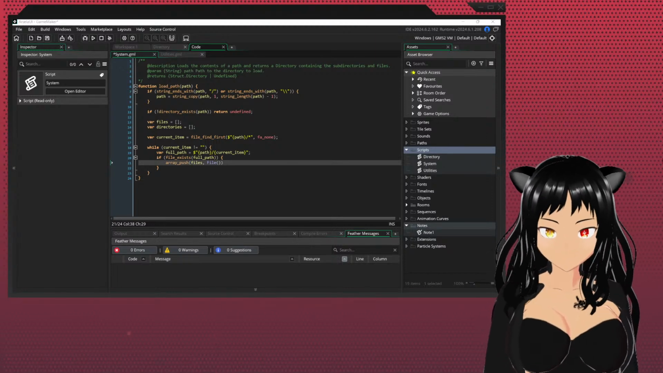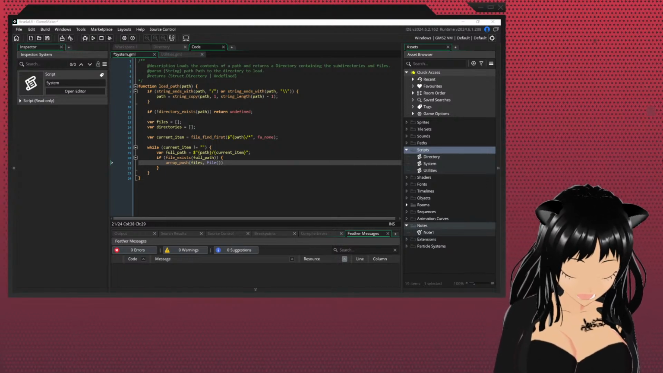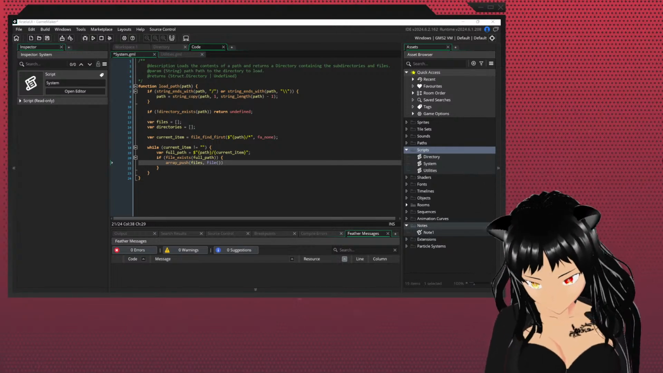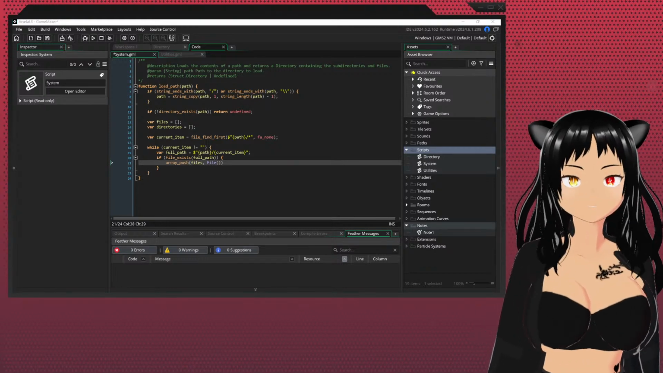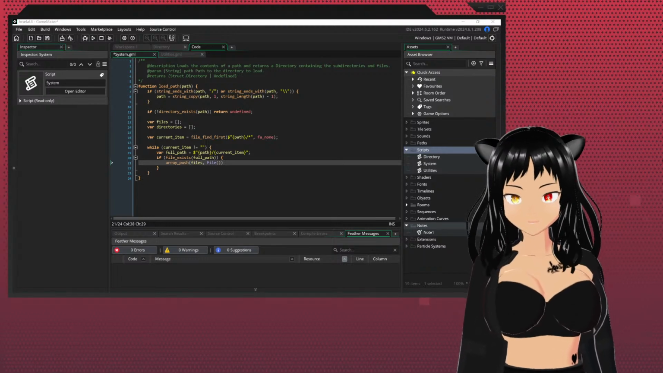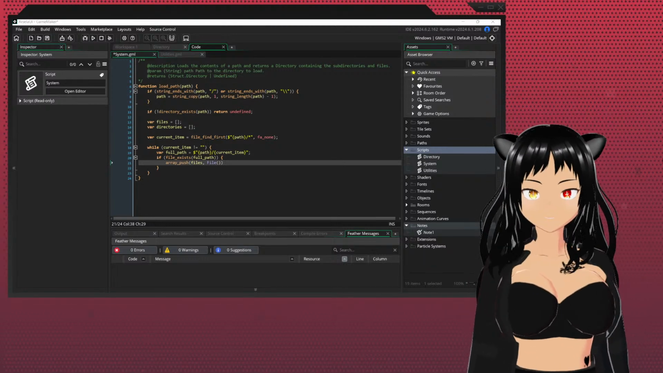Sorry, trying to organize how I'm going to do this, because here's the thing, sometimes you might want to load the contents but at the same time not. So how should I do this? It's a very complicated thing.